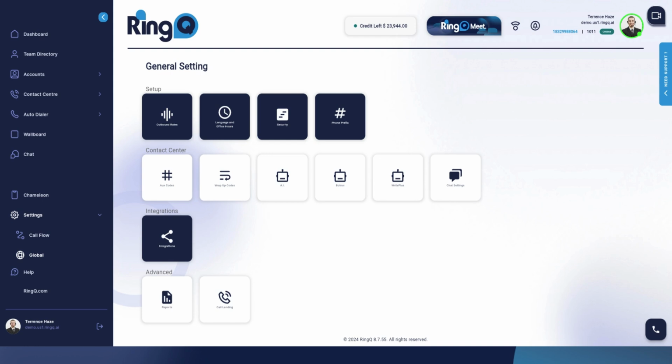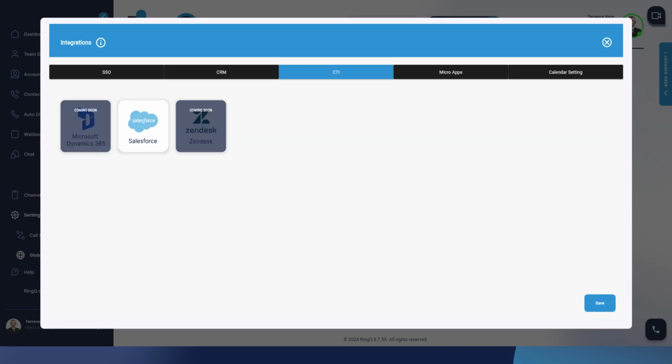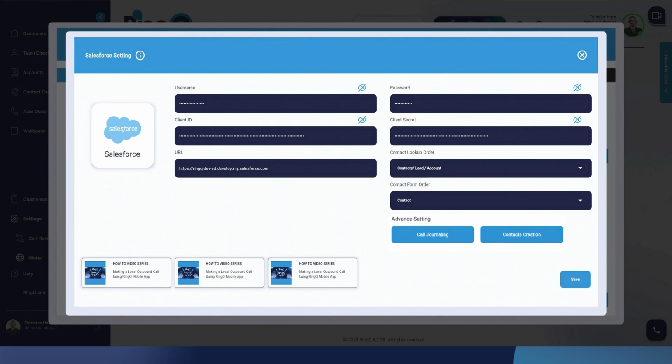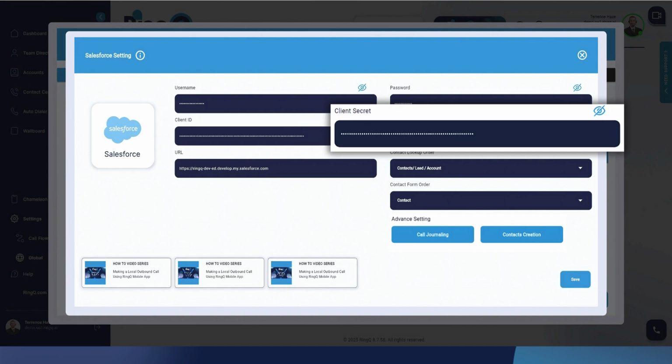Within the Global Settings section, find and click on Integrations to manage third-party connections. Under the Integrations menu, navigate to CTI and select Salesforce from the available options. Fill out your details: your Salesforce username and password, and the client ID and client secret.